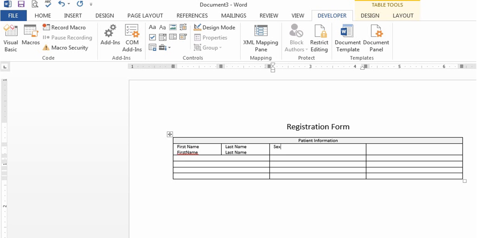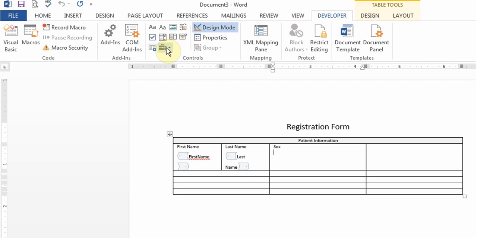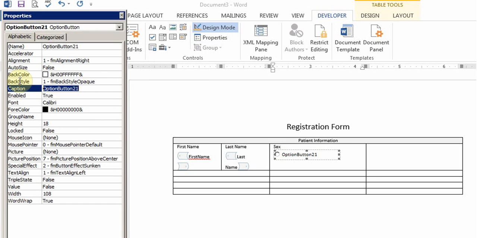And so I'll hit enter, and I'll turn on the design mode, and from this legacy tools I'll add this circle option, and I'll go to the properties, and I'll change the caption to male, or just M if I wanted to reduce space, group name to sex. The group name is important because if you end up having lots of these options on your document, you need to group them by certain names so that when you make changes to one, it won't affect the other ones.